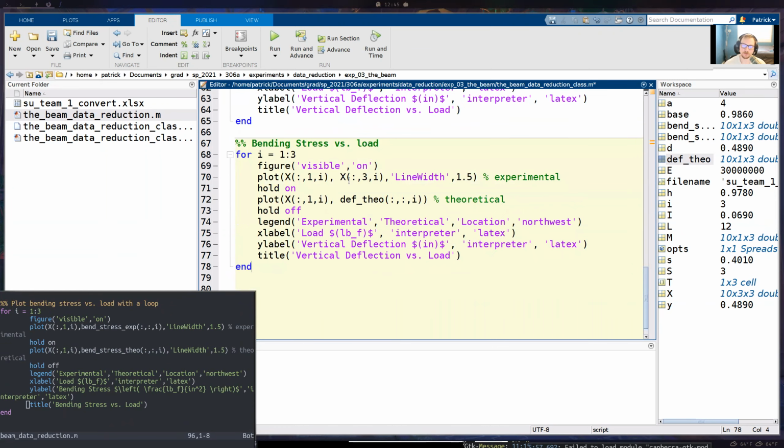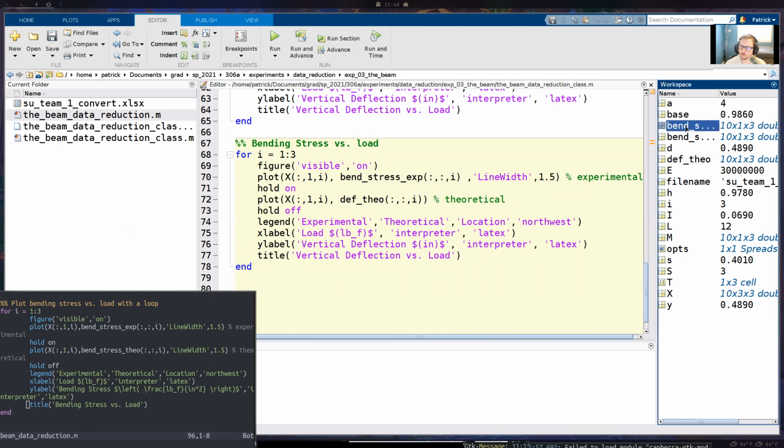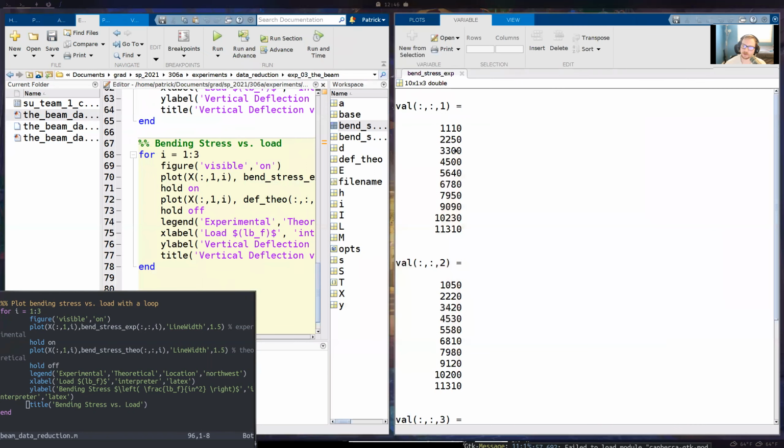And now all we have to do is change our dependent variables that we plotted to be the bending stress. So I'll do bend underscore stress experimental, and we want to get all of the rows, all of the columns, it's one column, and we want to get all of the tests. So let's open this up. That's a multidimensional array that we calculated earlier.